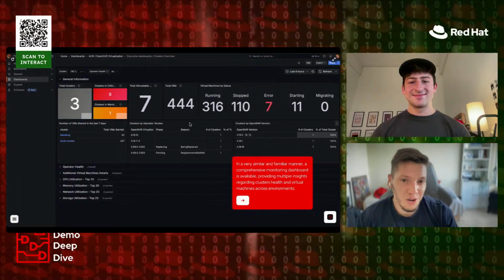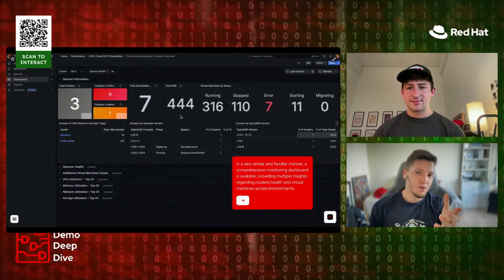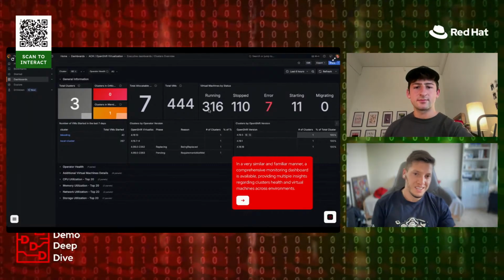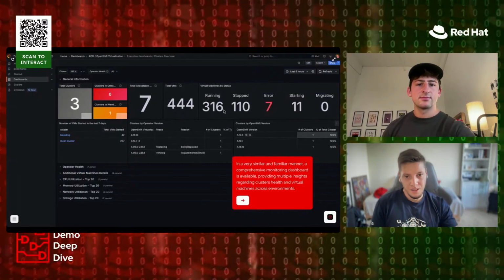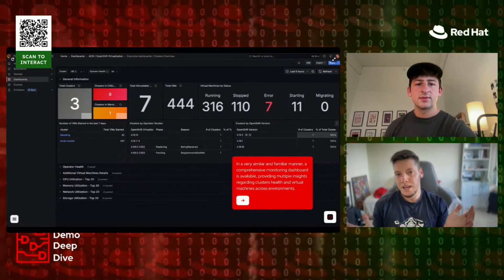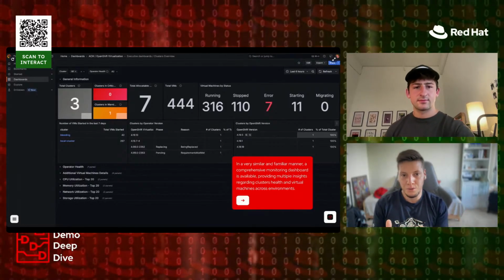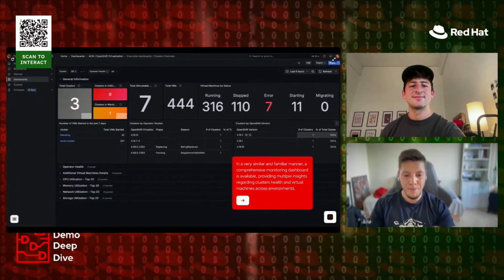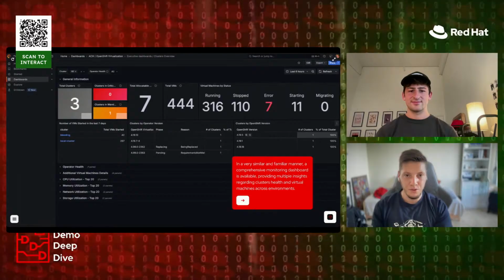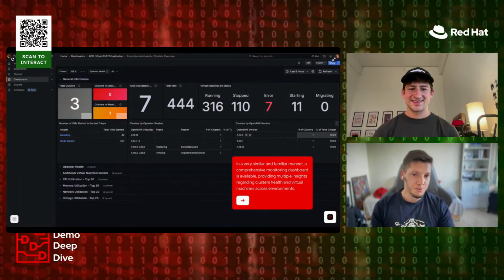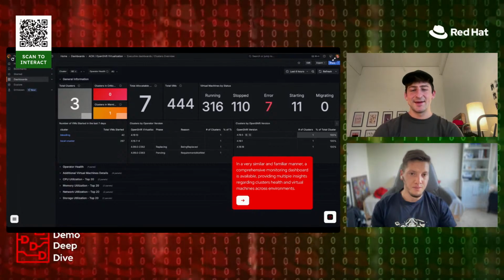There's a total of 444 VMs, of which 316 are running. So this is just some of the information that is really helpful for anyone who is managing all of these virtual machines. If they were to do the same things manually, individually for each cluster or virtual machine, it would be much more difficult for them, right?